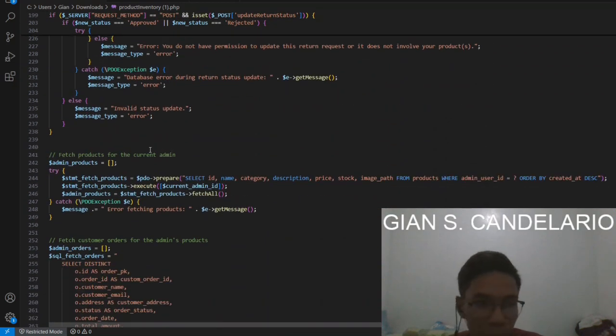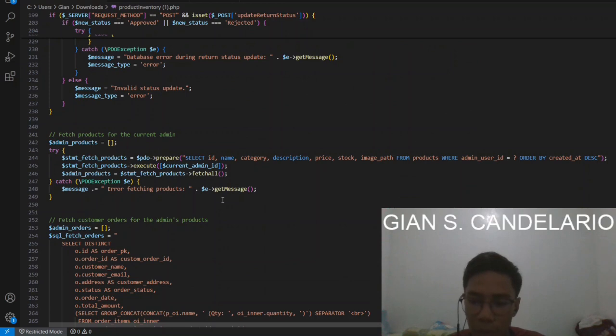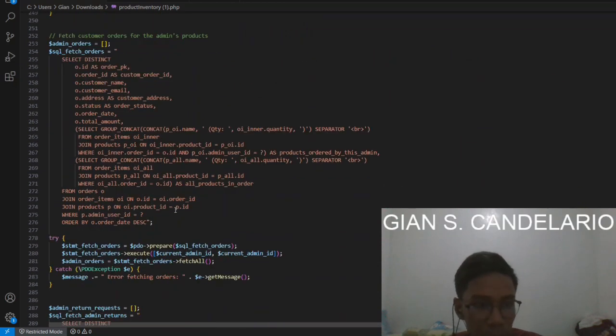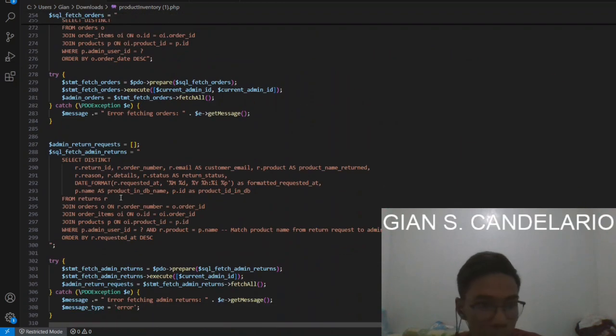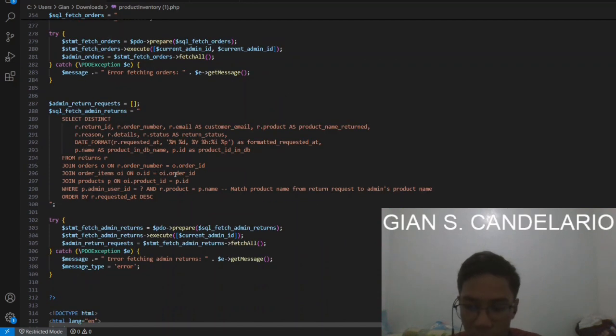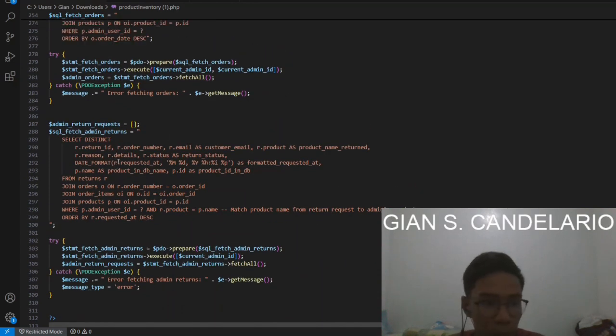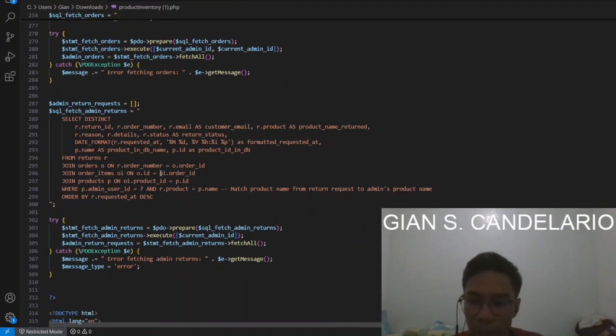Then we have fetch admin products. Here it just grabs all the products that belong to the login admin for listing. Then below for the fetch admin orders, here it gets the orders that contain this admin's products, and it also shows both the items this admin sold and all the items in the same order. Then lastly, we have fetch admin return request. Here it just fetches the return requests, especially related to the admin's product, and also matches product name from the return form to the database product, which is r.product equals name here.